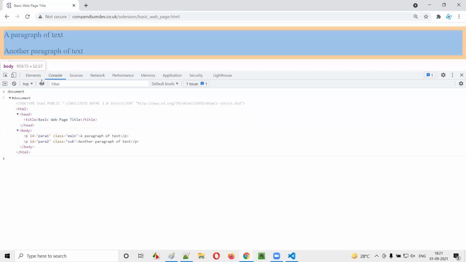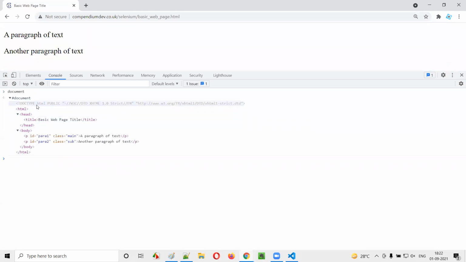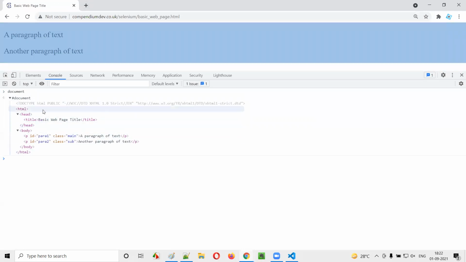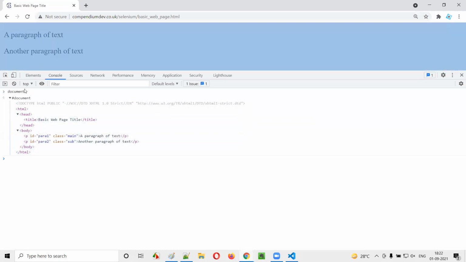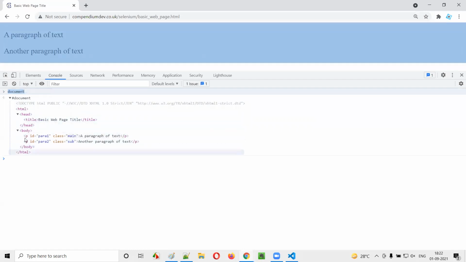Okay, the entire HTML code of this page is coming, along with the declaration of which version of HTML this particular page is using, and all those things. The entire HTML web page is coming here, guys. It's a file. You can say that it is an HTML file. The document refers to the entire HTML file.